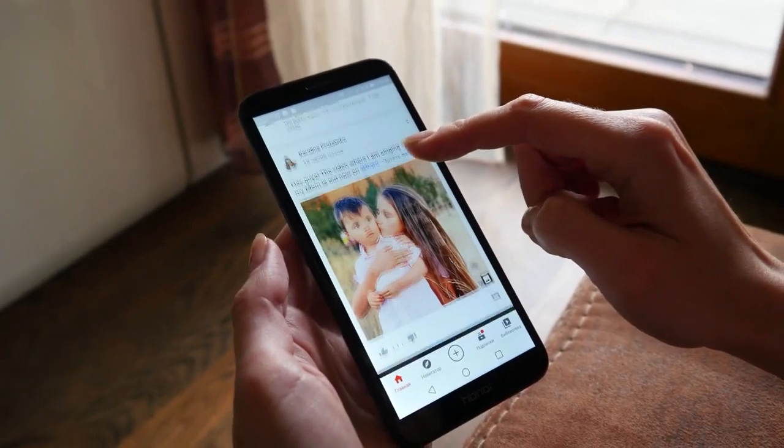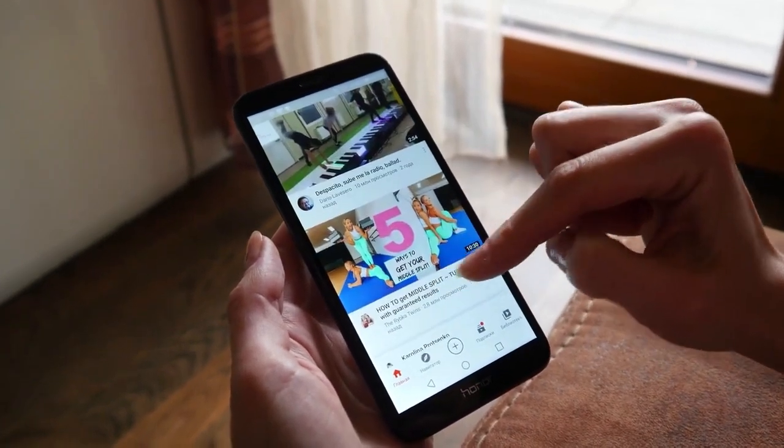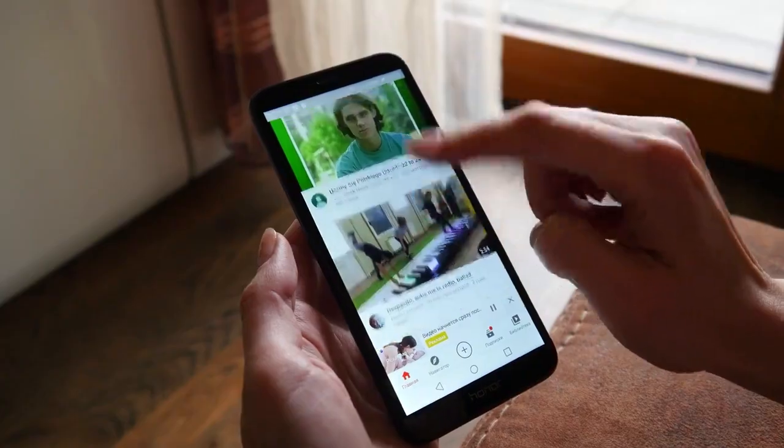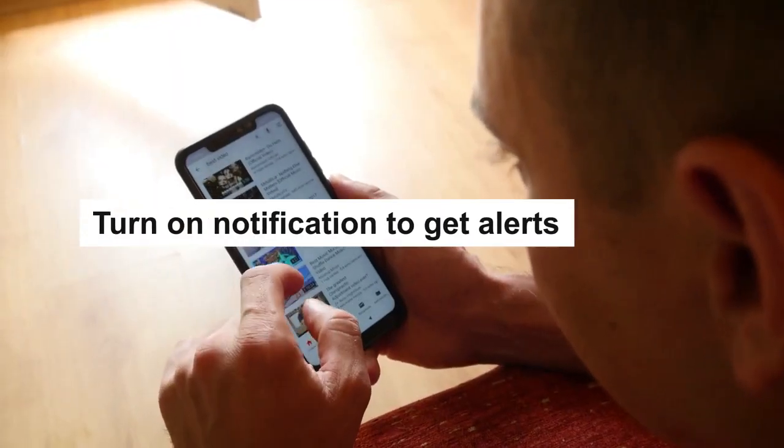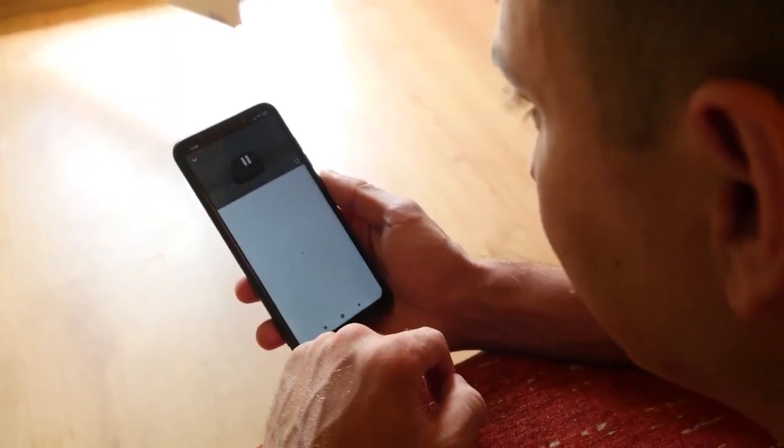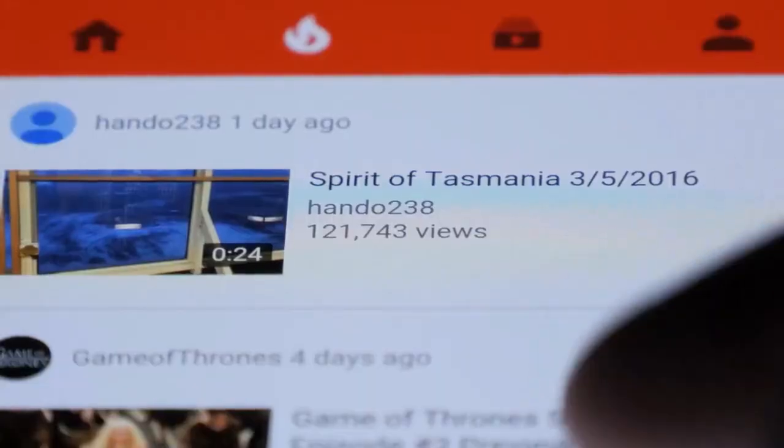The subscriptions feed. This is where you see videos from channels that you have subscribed to. You can also turn on notifications to get alerts when they upload new videos.